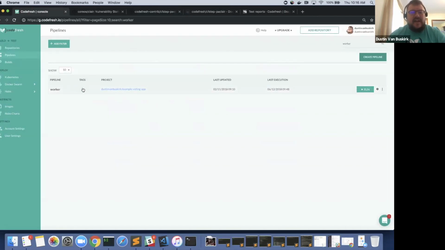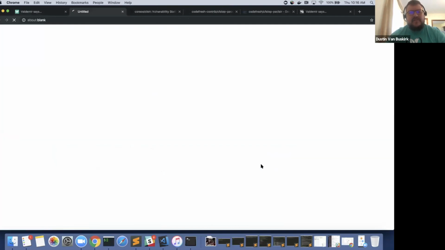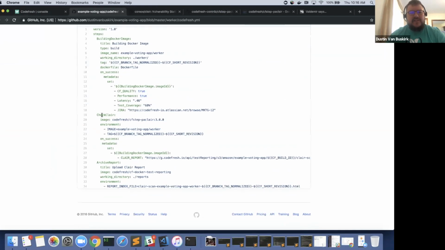So what this looks like is I have this pipeline here inside of Codefresh for my worker Docker image. This is part of an example voting application. Inside of Codefresh here, I have everything set up: general settings, runtime, environment variables, etc. The real thing I'm going to be focusing on is the YAML portion of this. The YAML portion is where we're getting into the actual building of the Docker image, and we're going to get into the step to check Clair and to also archive this report.